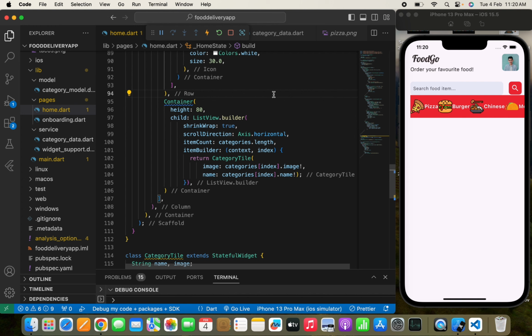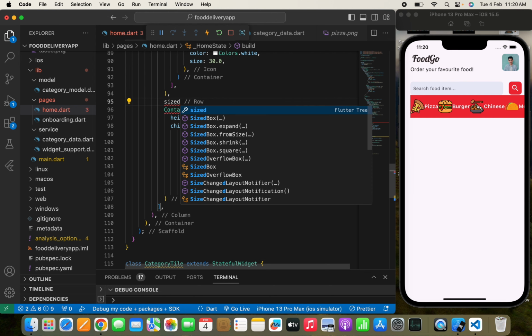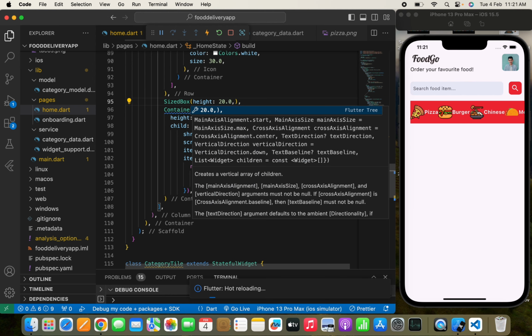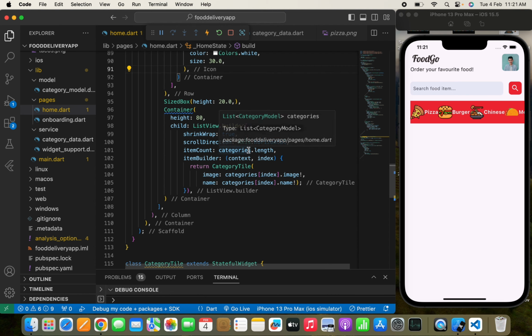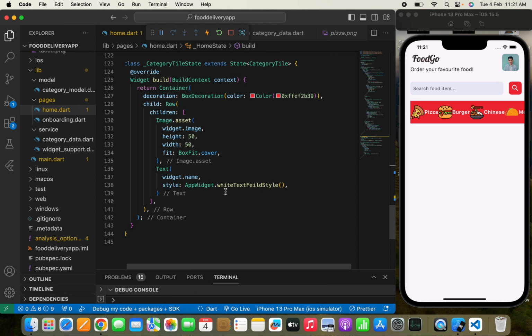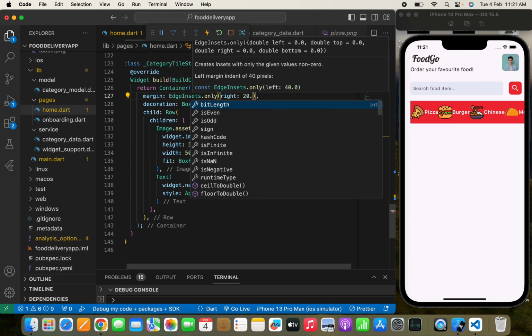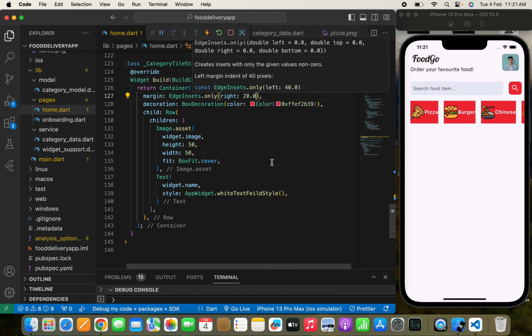So this is what I was telling about, the difference if you don't use a container, and the difference if you just pass a list view dot builder just like it is. You can see that error. So this was the thing I was telling about. I'll pass a sized box height 20.0 to pass enough space, and you can see that all the categories have been stuck with each other. For that I just need to do one thing. I'll pass margin, edge insets dot only from the right 20.0, and we'll give some space.